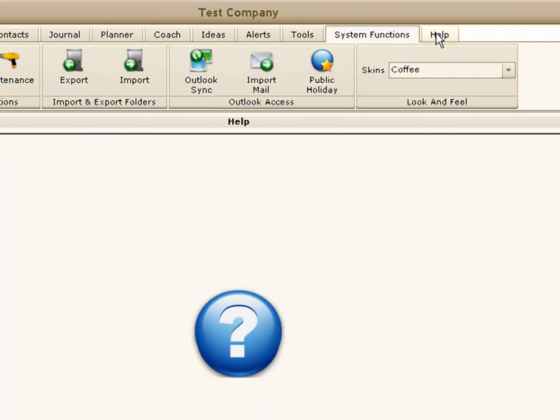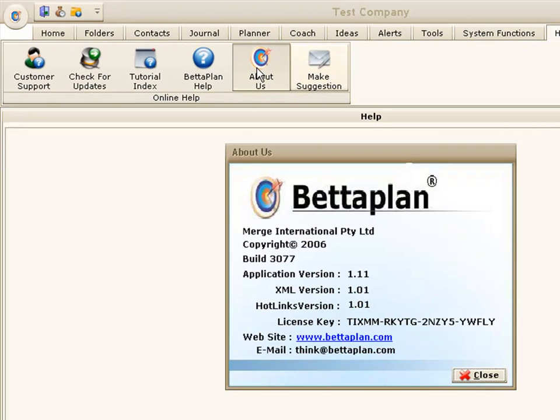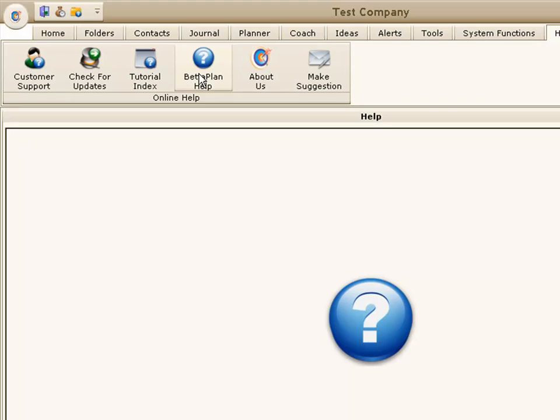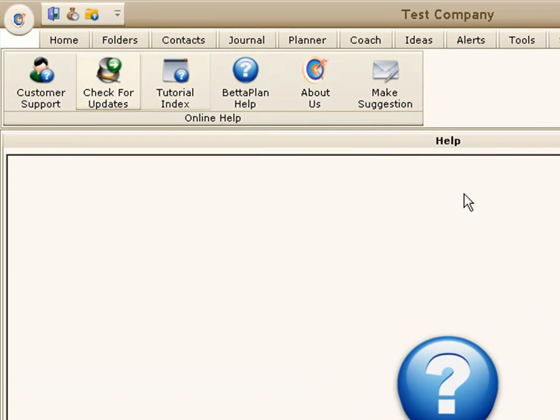There we go. Your help button at the end here enables you to make suggestions, see what version details you have for the system you're currently running. You can get some better plan help, and you can get to the tutorial index from here, check for updates, and of course call for customer support. There's a very brief overview of how the system hangs together and what the component parts are.